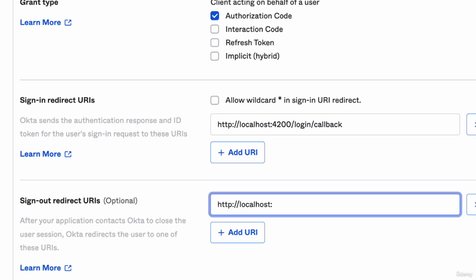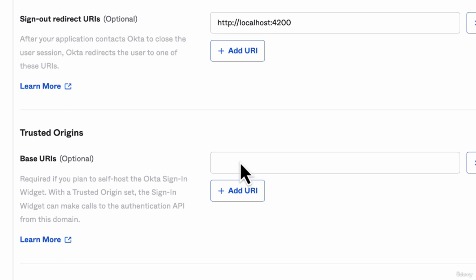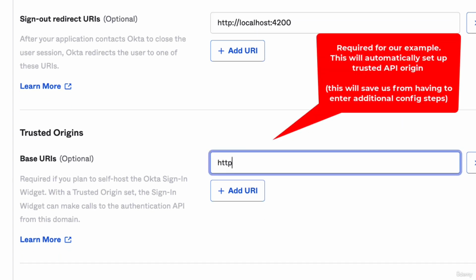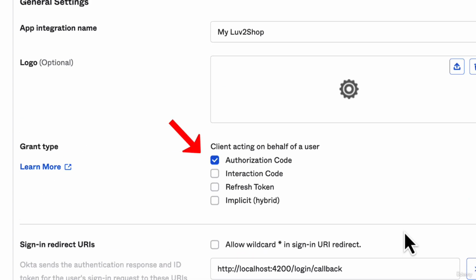And as far as our logout redirect URI, we'll simply go to localhost 4200. Basically, once they log out, we just send them back to the home page of our application. And then for base URI, that's the actual reference to how to access our Angular application. So we know that our Angular app is running on localhost 4200. And for grant type allowed, be sure you have it set up for authorization code because we're going to use PKCE, proof key for code exchange.